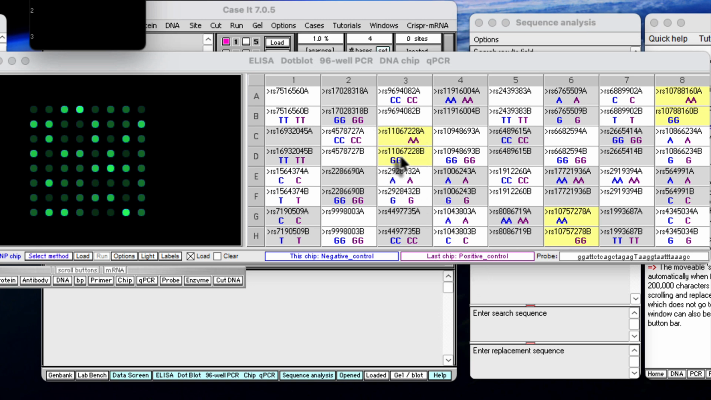So we can see for this particular set of probes, the negative control has a homozygous GG genotype, while the positive control has a homozygous AA genotype. And then there are two other SNP probe pairs where the genotype calls are different for the negative and the positive control.